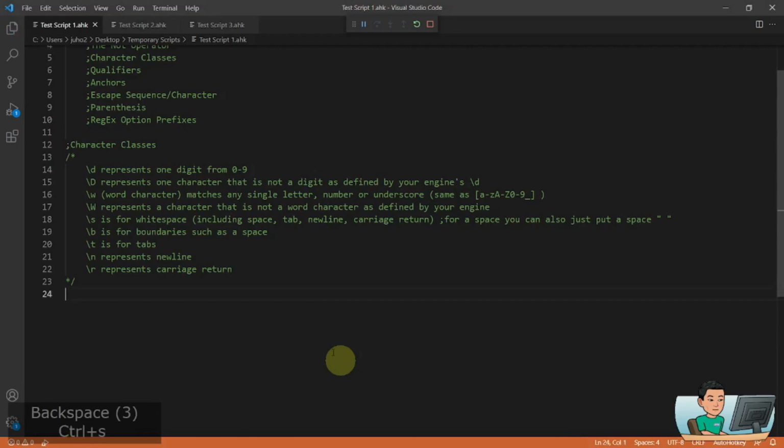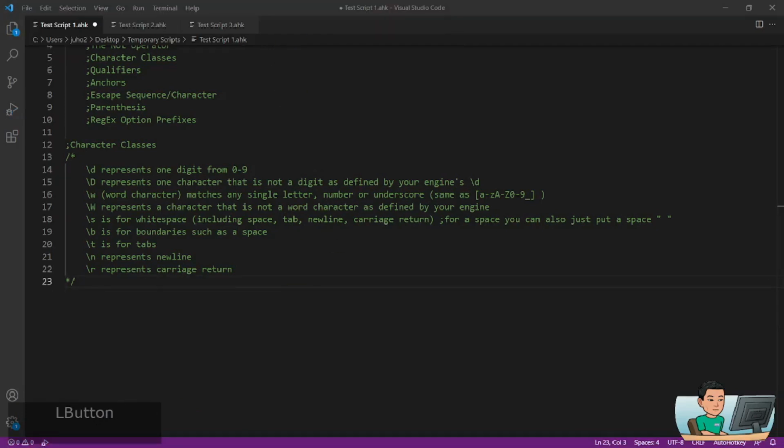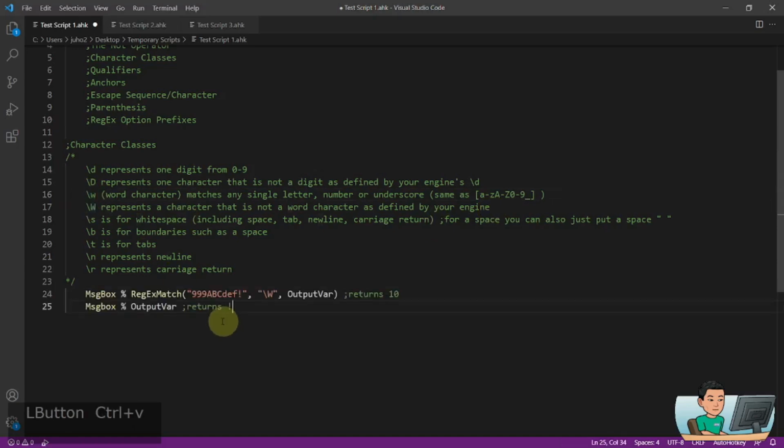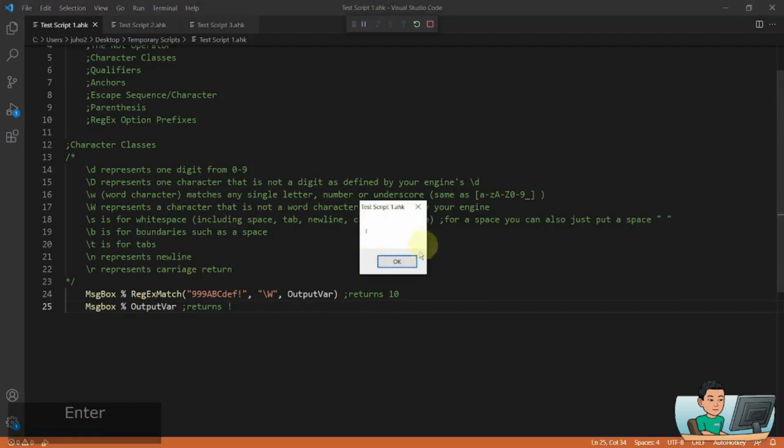Okay. Next up is \W, which represents a character that is not a word character as defined by your engine. So it's the opposite of this one. An example of that would be an exclamation mark, a special character like that, which is not a word character. It's not a single letter, number, or underscore. So if I go ahead and run it, I'll get the exclamation mark back.